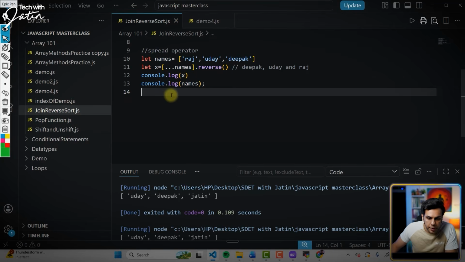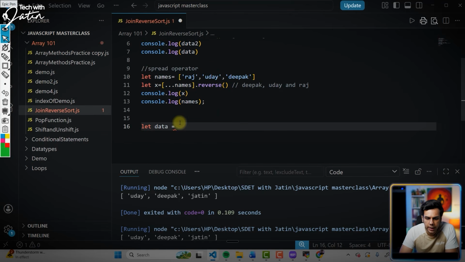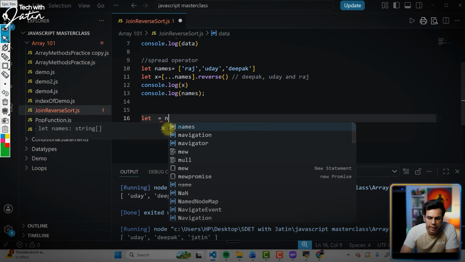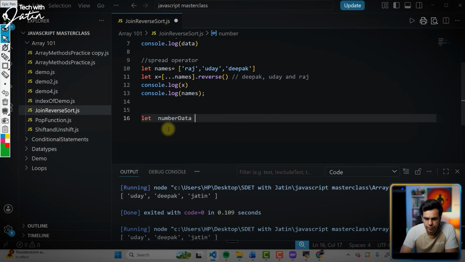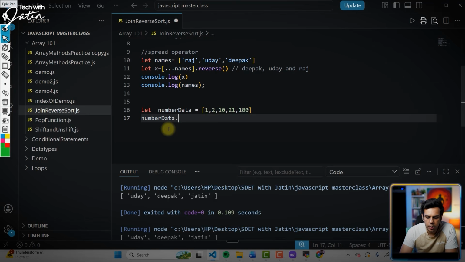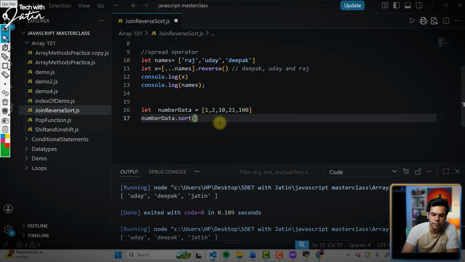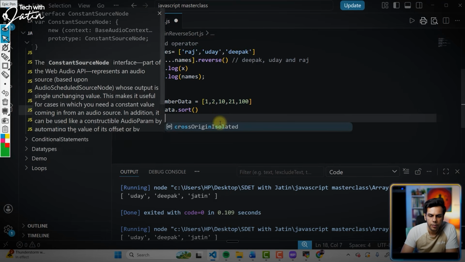Now over here, let's close this. Let's say I am going to have a number data: 1, 2, 10, 21, 100, right? Now, if I do numberData.sort, it is again in place, meaning the original array is going to get sorted.